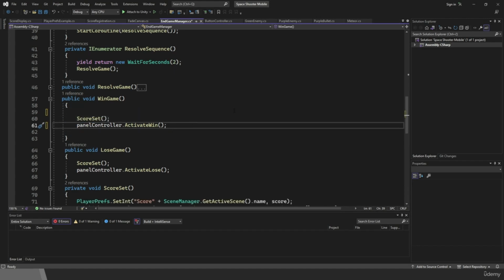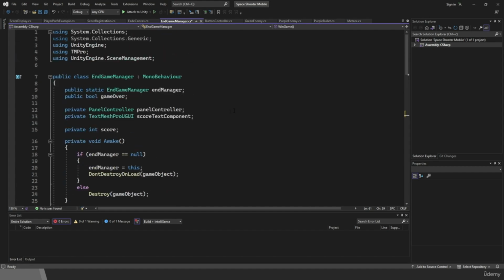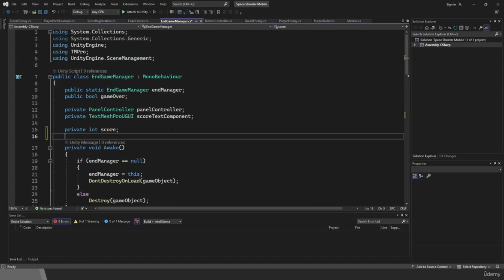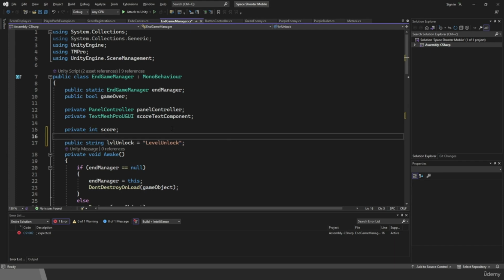But first, let's create one variable. This will be a public string level unlock. We don't want to ever change this string, so let's hide it in the inspector. This string will be used as a key for saving and loading data.